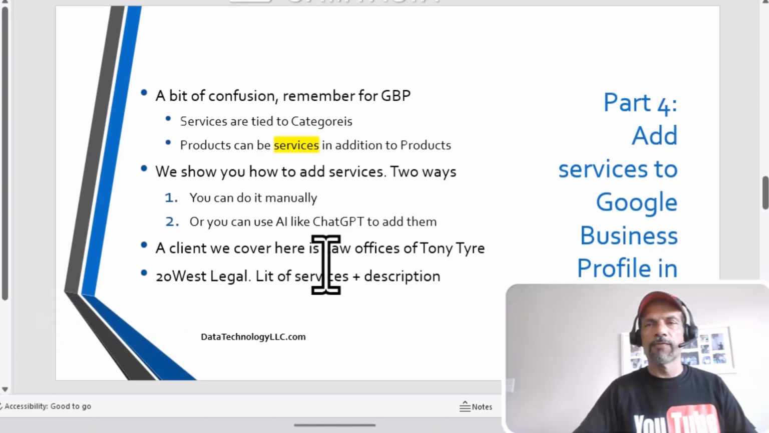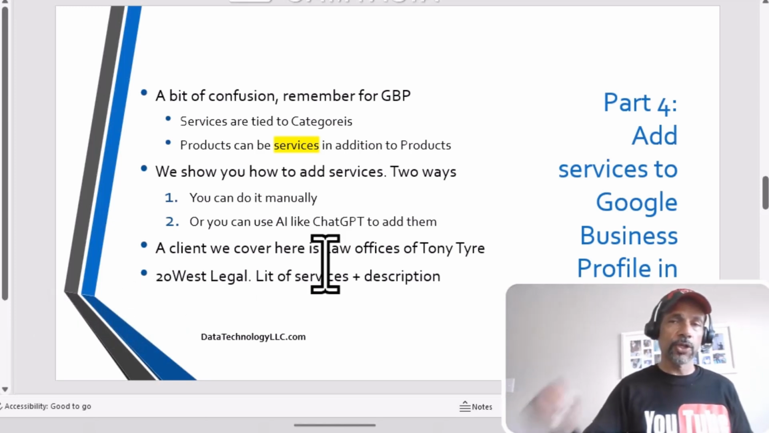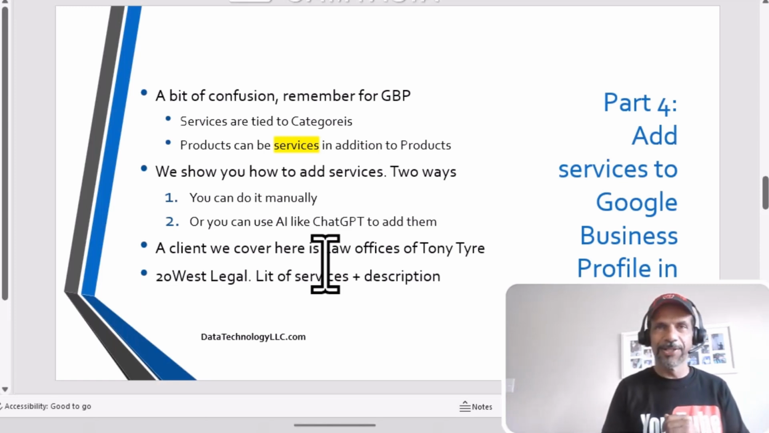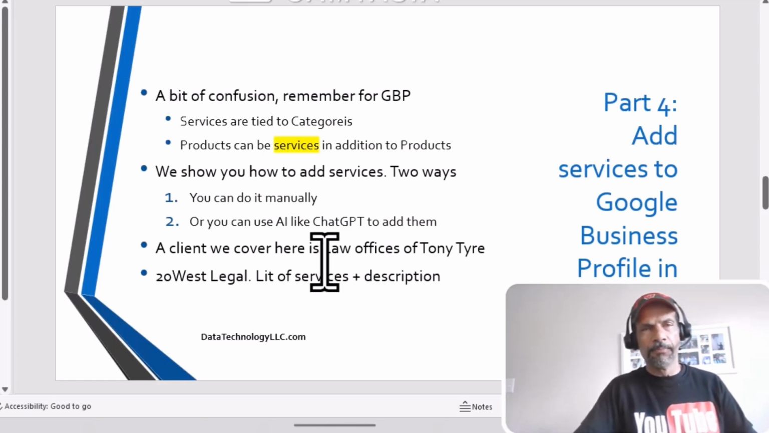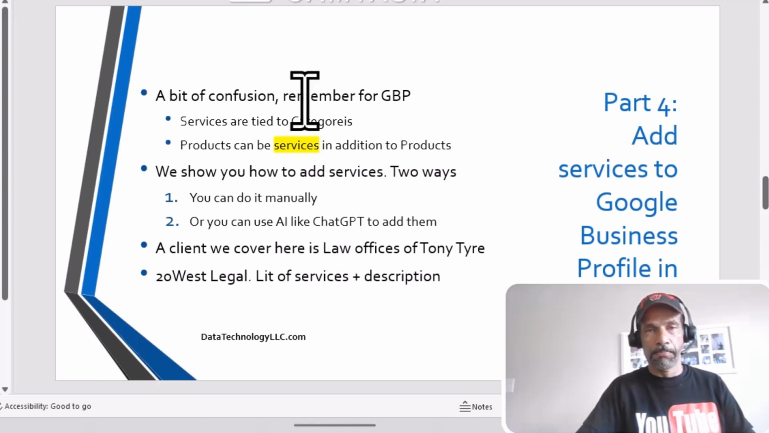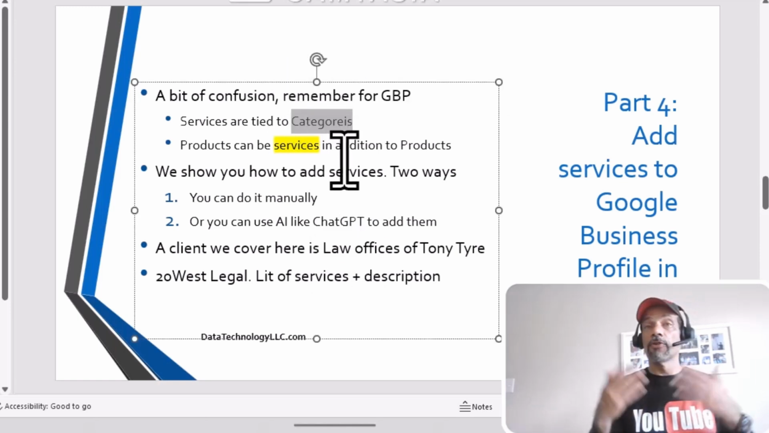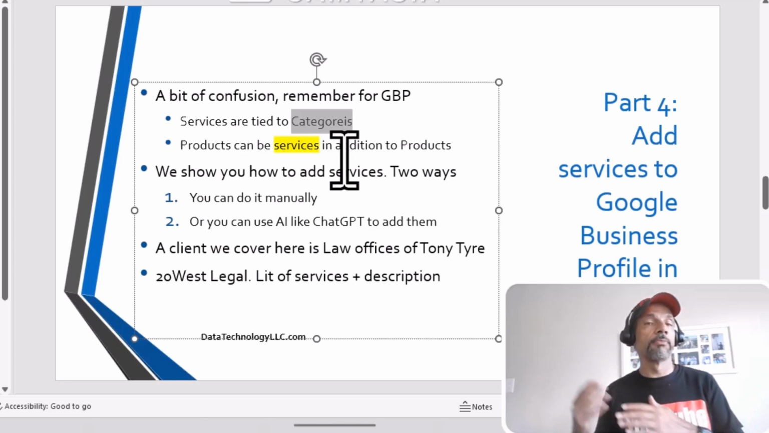Moving on to part four, there's a little bit of confusion here. How to add services. Yes, you can add services to your Google Business Profile. Again, service and products, Google Business Profile really uses them interchangeably, but services are really tied to the categories, which again, if you have more categories, guess what? You can add more services.